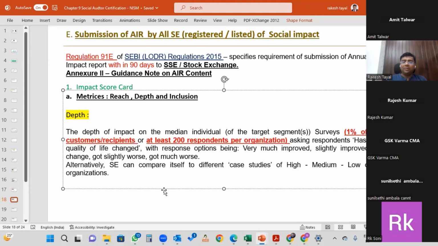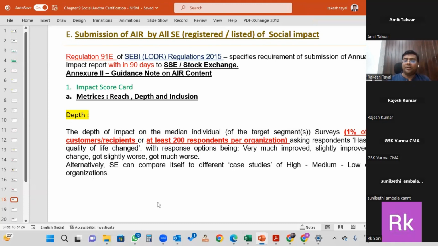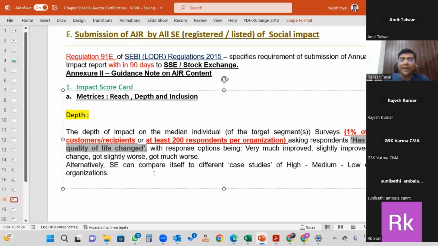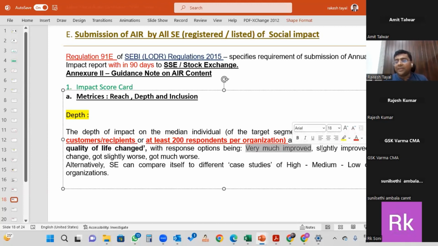When you are auditing, or when you are preparing the impact scorecard, you have to make a survey of 1% of your customers or recipients. They have given the percentage to be reached, 2%, 3%, 4%, or at least 200 respondents per organization. Then another MCQ: while measuring depth, how many options are given, such as has your life or quality of life changed? This is given in the guidance note that there are 5 options you have to give in the survey.